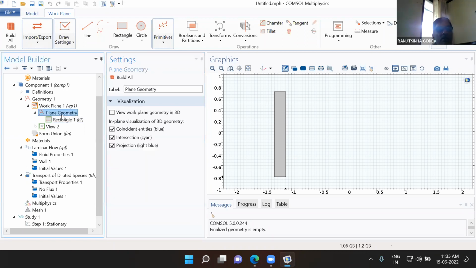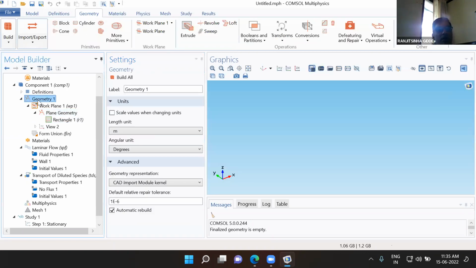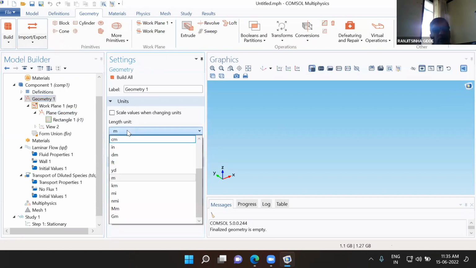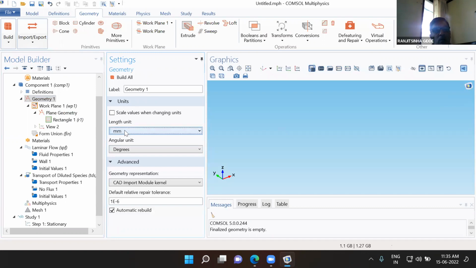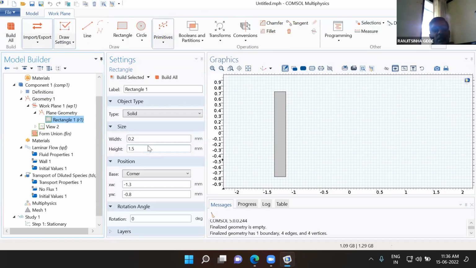Now, to change the dimensions, you can go here and you can apply here. So as we are going to simulate the micro mixer, we have to select the dimensions in the mm. Now you can see the dimensions in mm. So width for this rectangle is 0.2 mm. So just you can see, if it is 0.2 mm, then that means it is 200 micron. And height, I will mention here 2 mm.